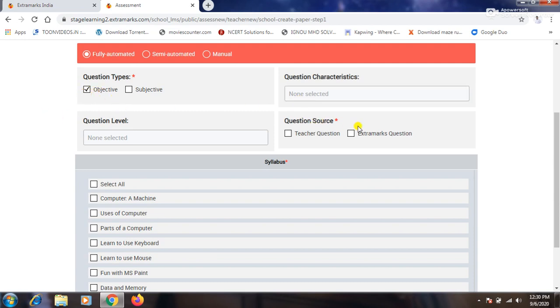The question type: I have kept my questions as objective, so I'll click on objective. From which source do you want to take the questions? Extra marks, I definitely don't go with extra marks questions because I have created my own questions, so I'll go with teacher's questions. I click on teacher's questions. No need to go with the characteristics and question level. These two are important, so you have to click the options as they are. If you want to give objective and subjective both, click on both.